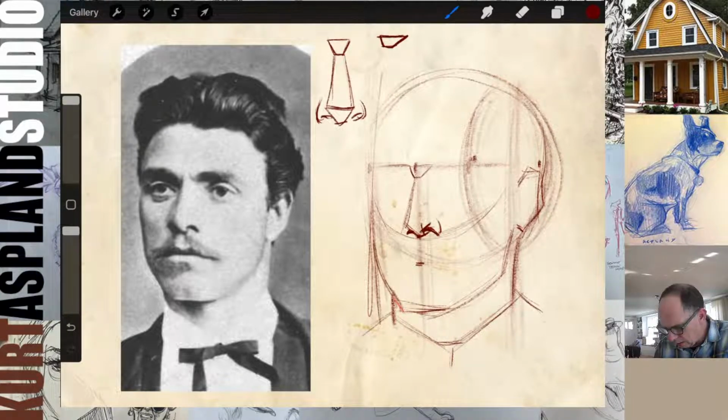All right, so let's go ahead and we have our brow line going across. Let's get our eye line in now. And let's start with his left eye. And you can see that the tear duct is really close to the nose there. You see that?